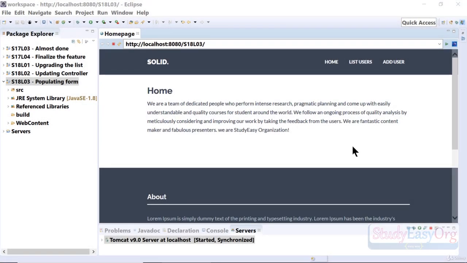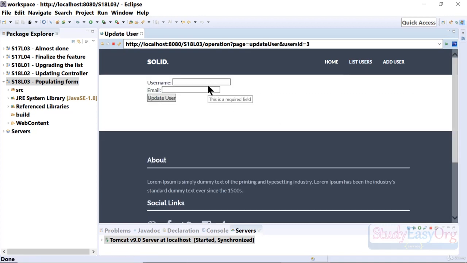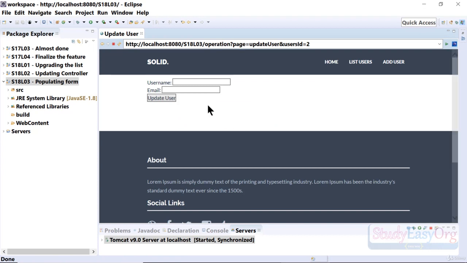In this video we will try to understand how we can populate the form. Now friends, in our last video we updated this link a little, and now our update form is loading properly, which is cool, but the information is not getting populated somehow. So if we click on this update link, the username and email address should get populated.